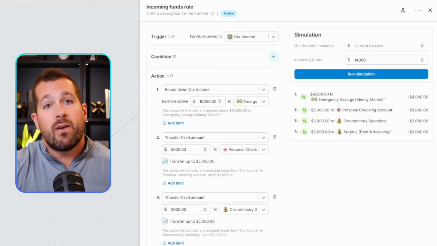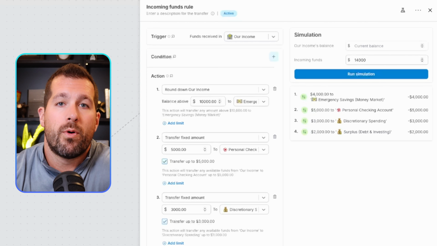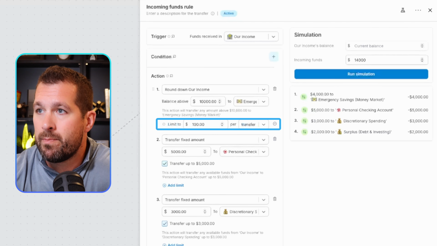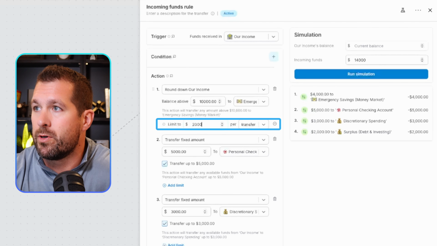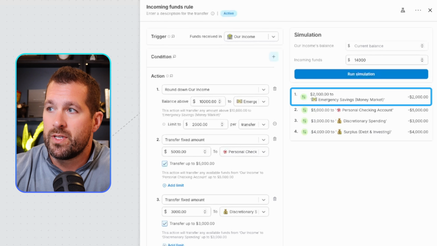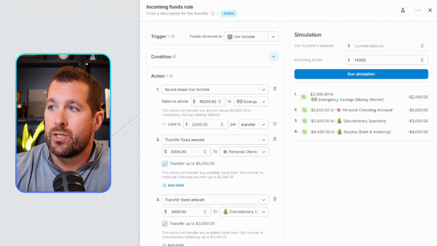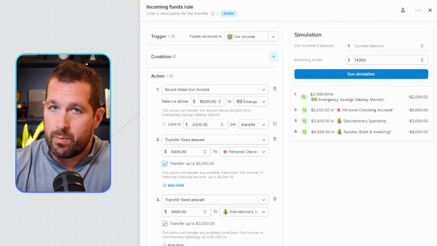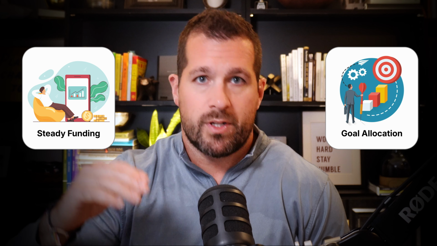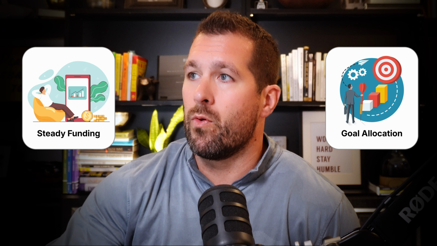And so you're realizing any of that extra money that we're making, we're putting into the emergency savings. But again, if I were to add back in that limit and cap it at $2,000 per transfer, and I run that simulation, since only $2,000 is going to the emergency savings, you'll actually note an extra $2,000 went into our surplus for debt, investing, or any of the other goals that we have. So again, great way to keep a consistent amount of income so that you are funding all of the priorities that you have, while also making sure that you're funding an emergency fund or putting it towards any other of the goals that you may have.